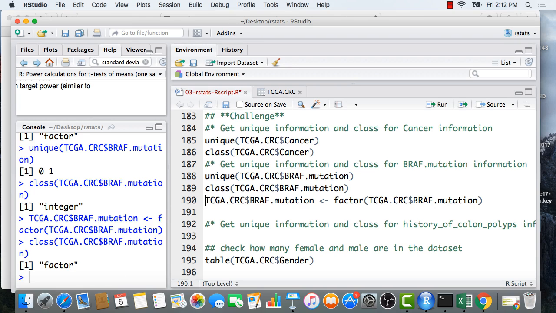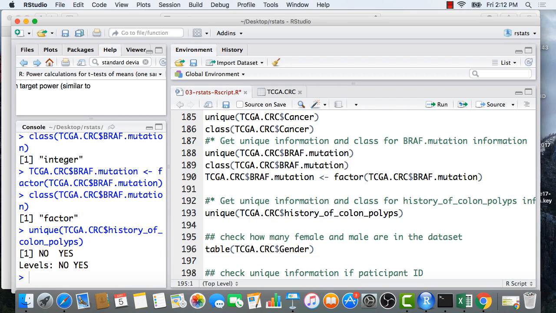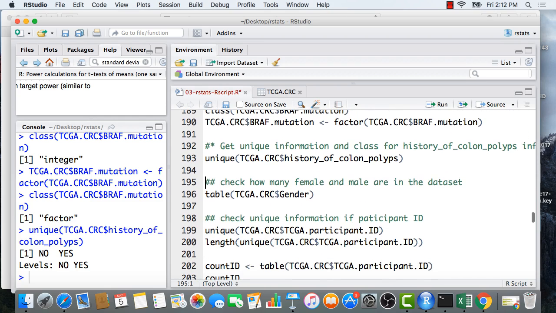Then I will also repeat and double check what kind of history they have. Unique TCGA history: they have yes or no. If they have history, they say yes. If not, just no. Okay. This is really simple, but I never forget this step whenever I do an analysis. They commonly have typos, NA, and so on.